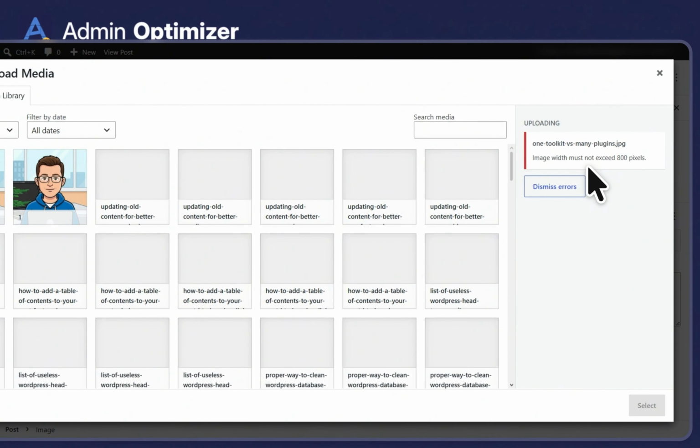Now, whenever anyone attempts to upload an image that breaks your criteria, such as a graphic exceeding your 800 pixel limit, WordPress immediately blocks the file and displays a clear error notification. And just like that, your media library is completely safeguarded.